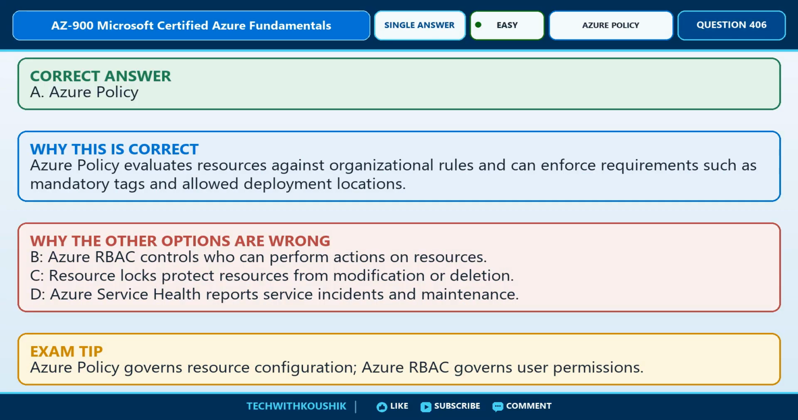The right response is option A, Azure Policy. This works because Azure Policy evaluates resources against organizational rules and can enforce requirements such as mandatory tags and allowed deployment locations. Let's quickly check the incorrect choices.